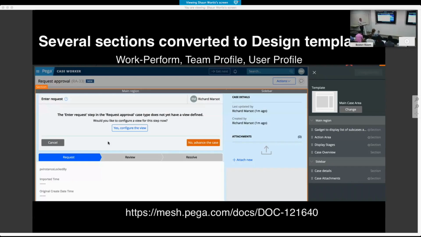So what was done in UI 9 is that 3 main pages, the team profile, the user profile, and the work-perform analysis were all upgraded to use design templates. And they were mainly used for what we call page layout. You have 2 ways that you can use design templates. You can use design templates for a small section. So for example, case details would be a very good candidate for design templates, right? Where you can use all your properties using maybe one stack layout design template.